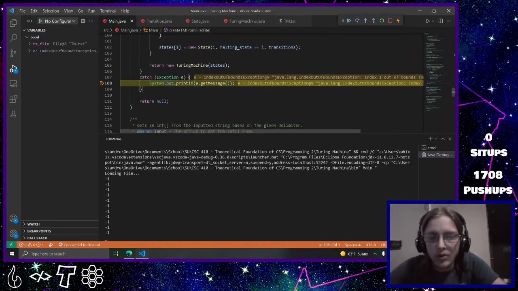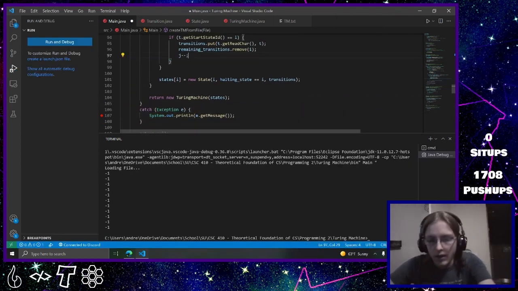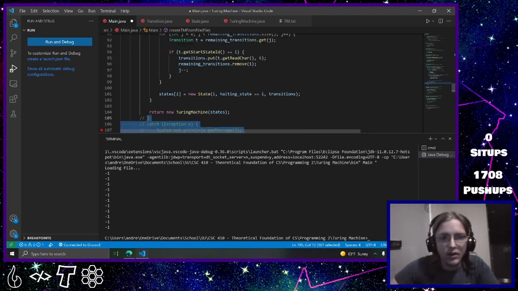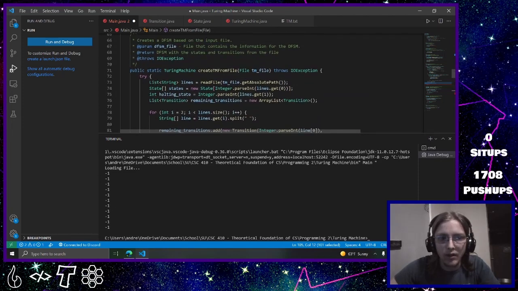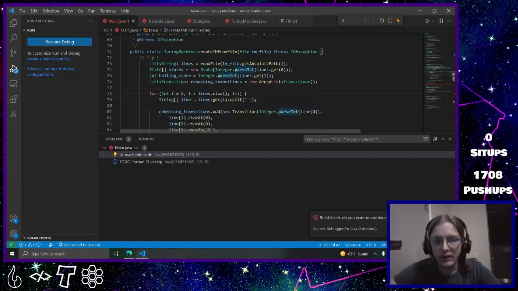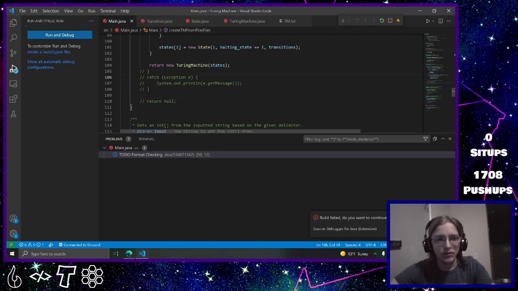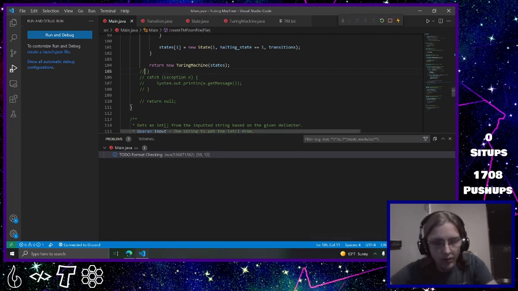No. How about this? I comment out this try catch, and it throws the error there, and then I find it. Build failed. Why did build fail? Because there's 2 returns, maybe? Cancel. Okay. Run again.